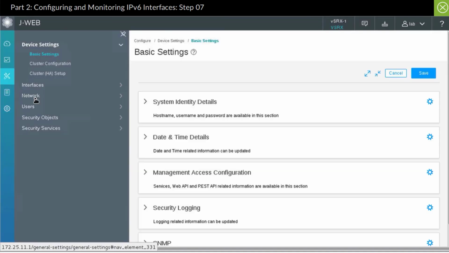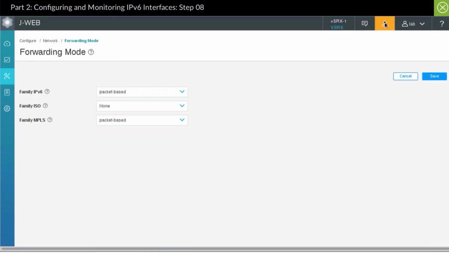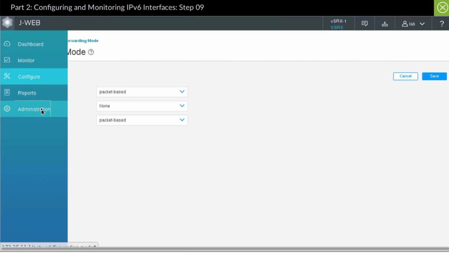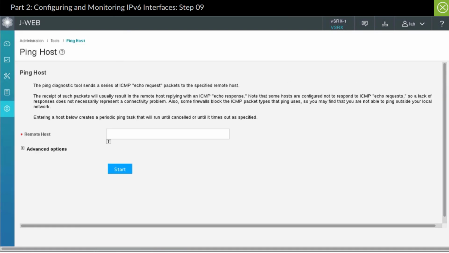Navigate to Configure, Network, Forwarding Mode. Select Packet-Based in the Family IPv6 field. Click Save. Commit the changes. Navigate to Administration, Tools, Ping Host. Once again, test IPv6 reachability to VSRX2 from VSRX1 using the ping utility.